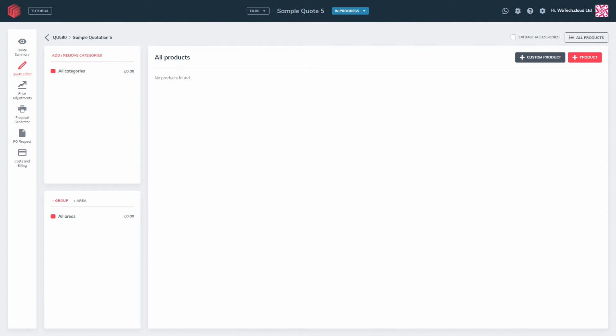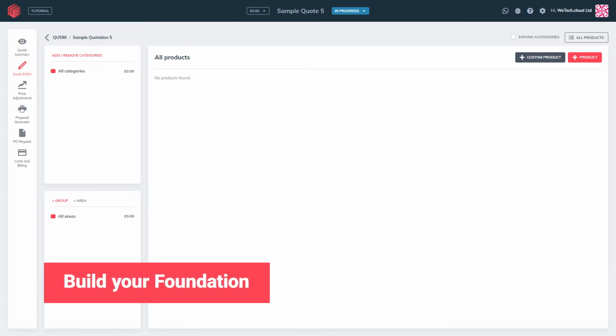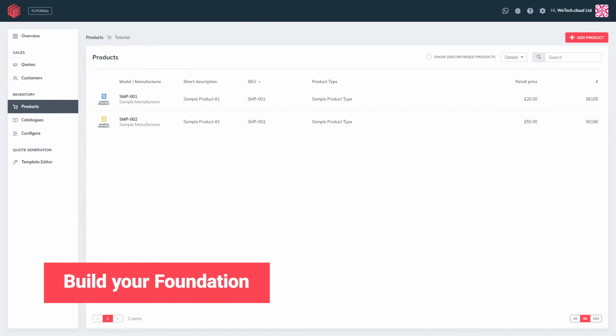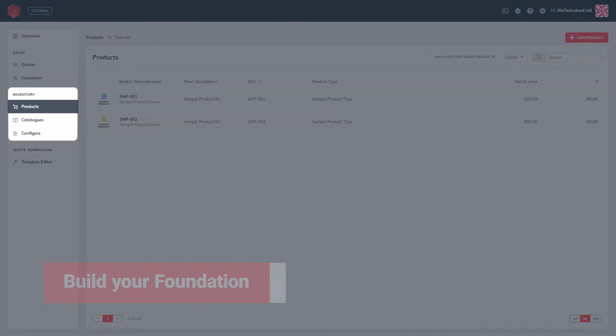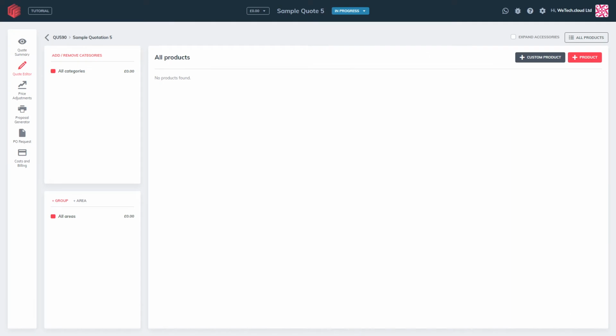Before you start building a quote, you need to have some products and categories. These could be products that you have imported or a connection with a supplier catalog. If you haven't already done this, we advise you to navigate to the inventory area and set this up before starting to quote. We understand that this is the most time-consuming part of the process. Once you've set this up, you'll be amazed at how quickly you can quote.